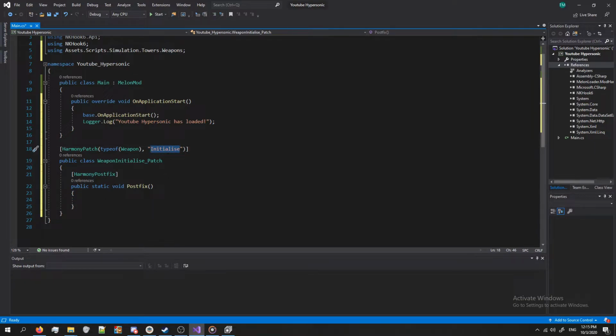But in this case, we're gonna do after. If you remember, classes have what are called instances. Using the example from the Getting Started Part 2 video, each super monkey you place down is an instance of the super monkey class. So relating that to this, each weapon that uses the initialize function is actually an instance of the weapon base class.